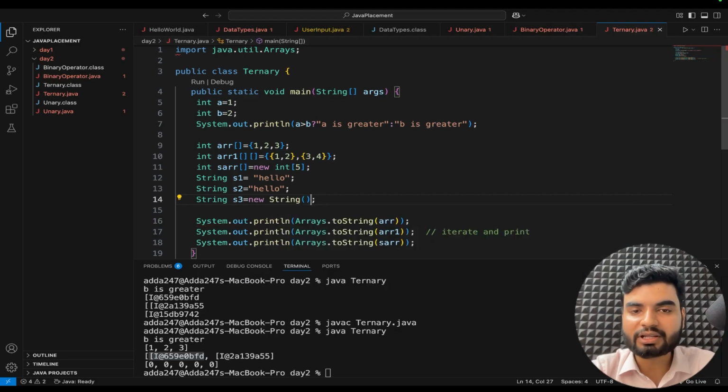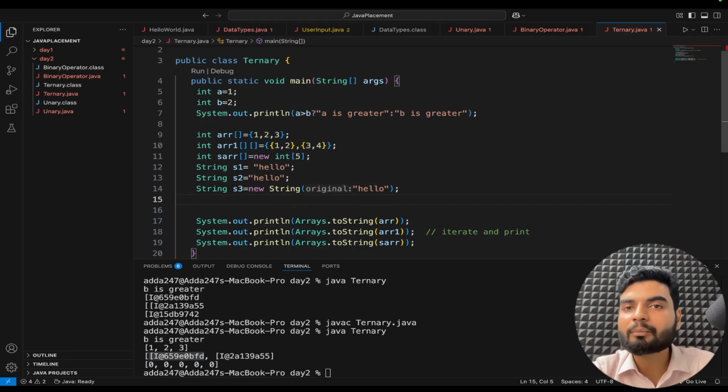Here I'll put the string, but this also defines the string. So I'll put a "hello" here. Now the thing is, I'll compare them. So basically I'm comparing it.